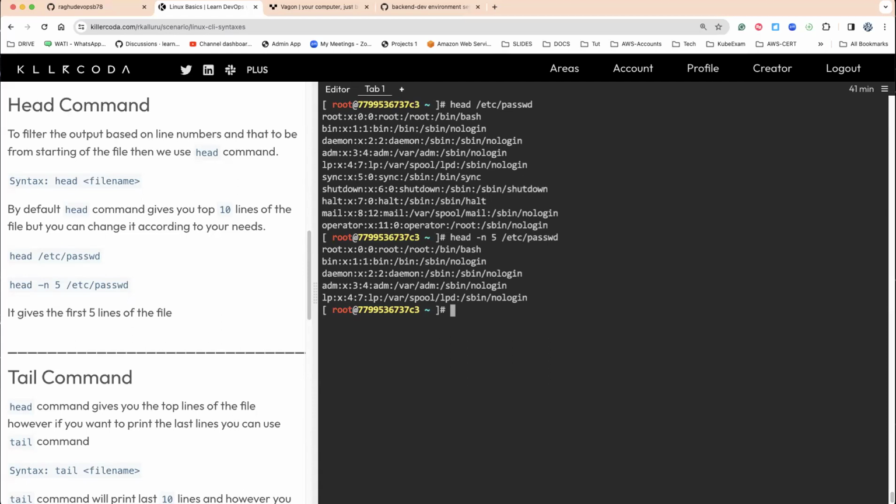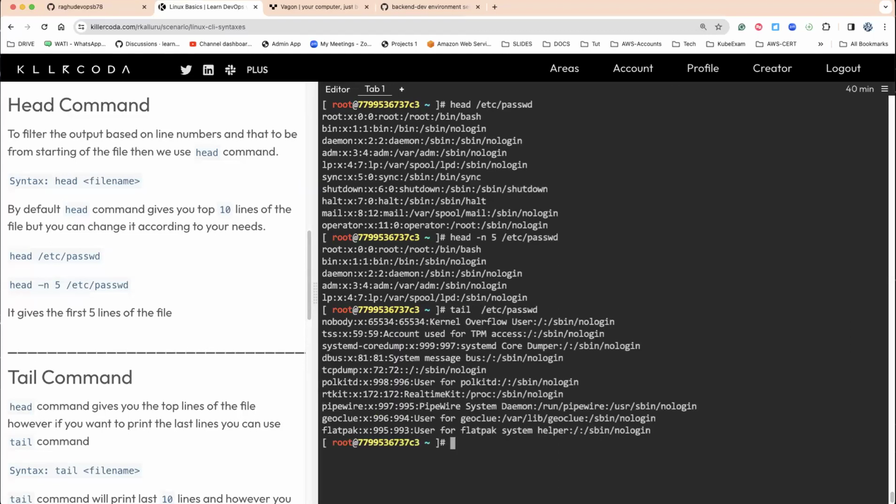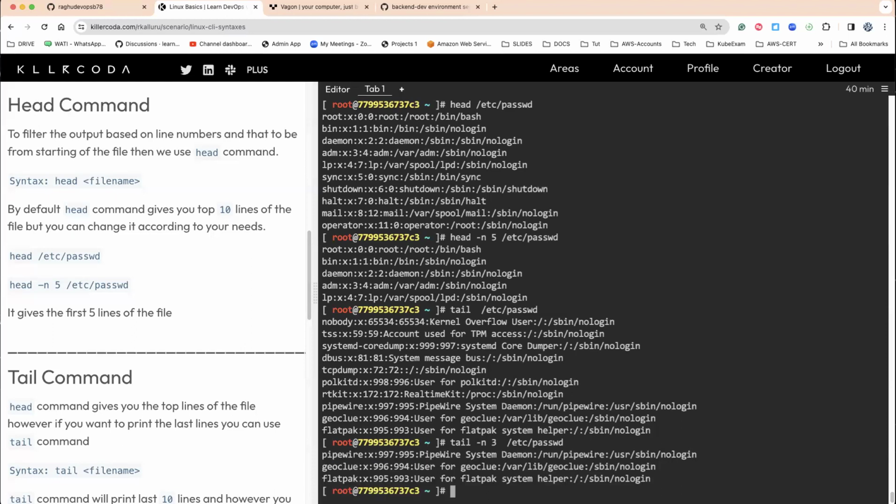Okay. And the next one is the same thing. Tail is there. So tail is going to give you the last 10 lines, whereas tail -n3 is going to give you the last 3 lines of the file. Okay. That's about head and tail commands. Now these two are based on the line numbers, if you want to see the top of the file or the end of the file.